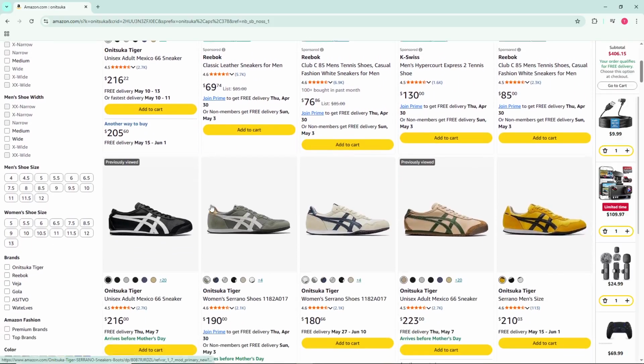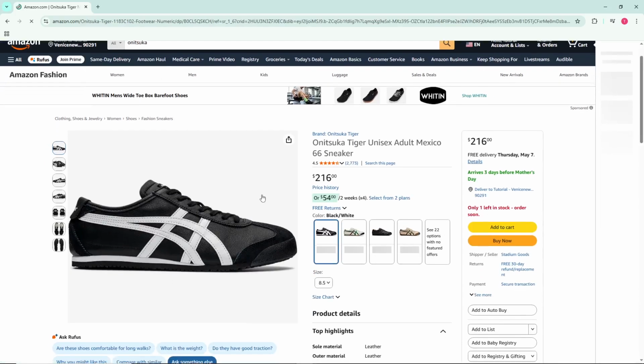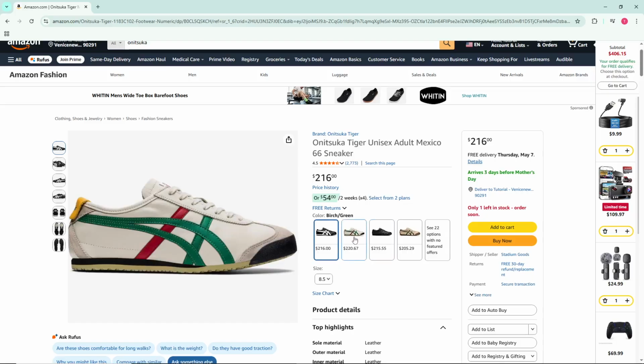From the results displayed, click on your preferred item or product. This will open the product detail page where you can view all the specifications, reviews, and purchase options for that particular item. On the product page, select the color and size that best fits your needs.